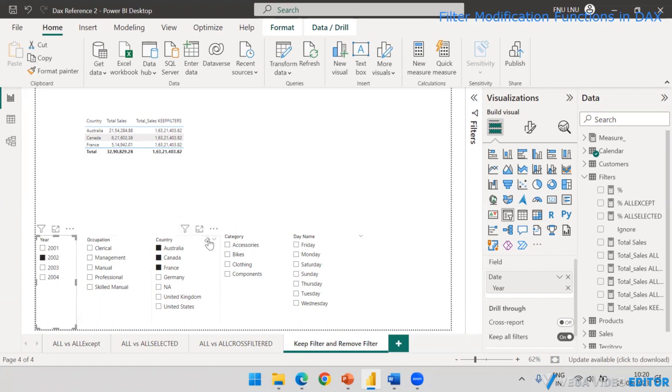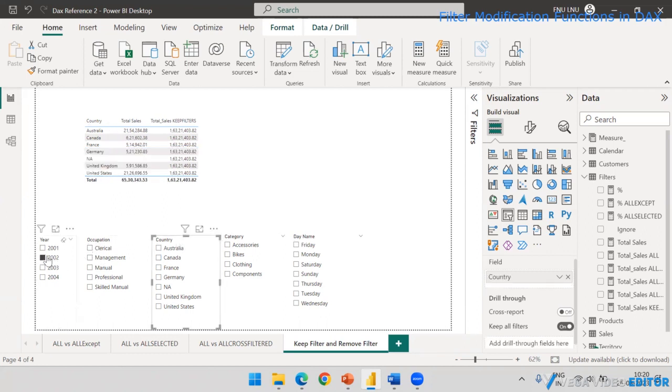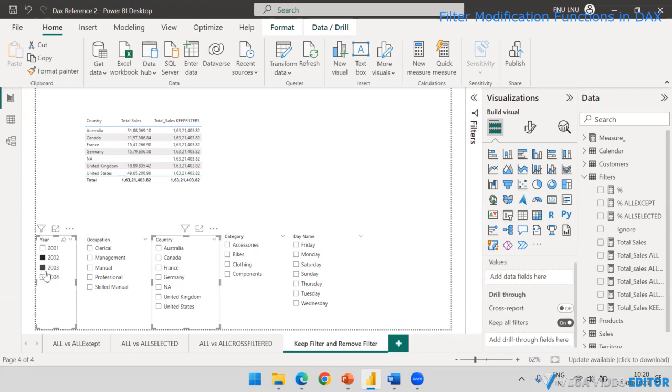Okay, so because of this, yes, if I select 2002 and 2003, you will see the same amount here. There was another filter on the country slicer. That's why you will get the same amount, right? So this is how it helps us to keep the filter.